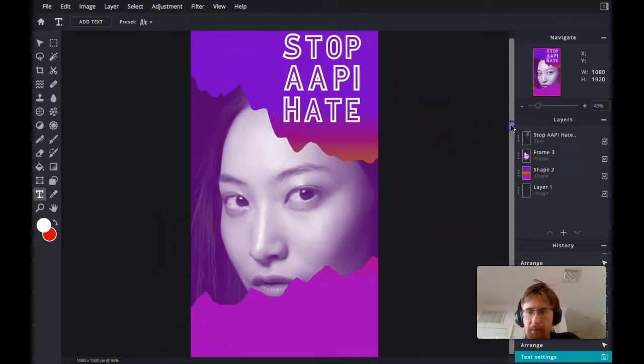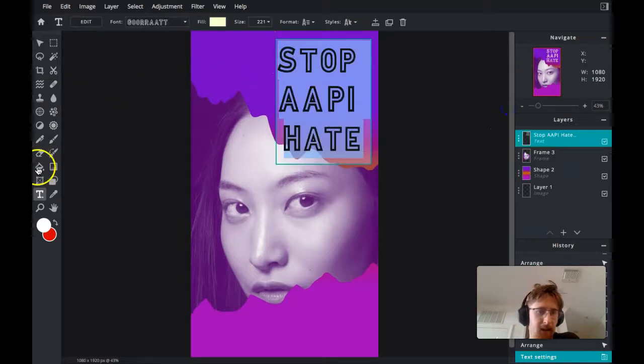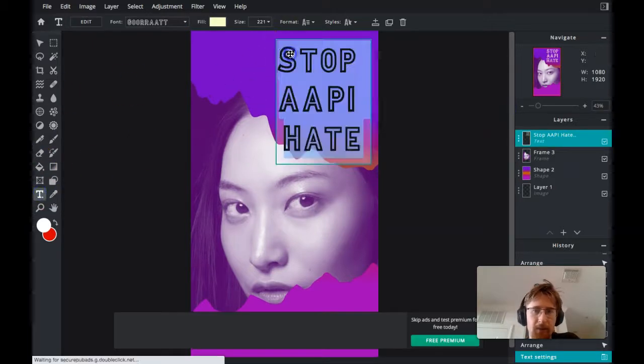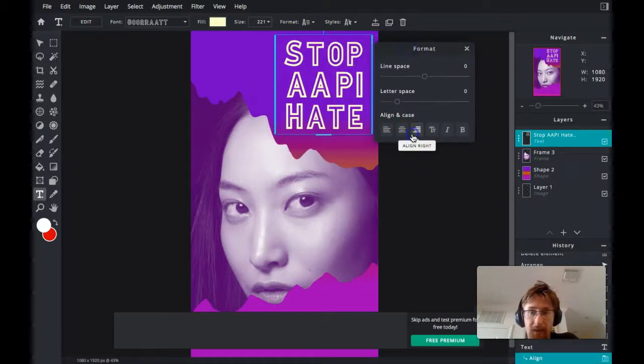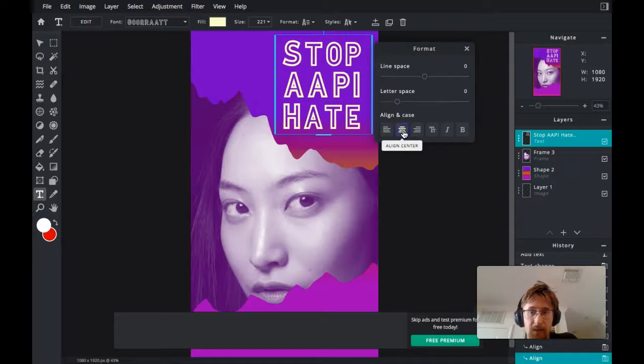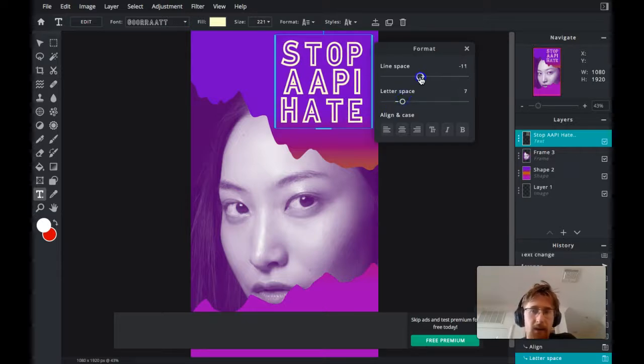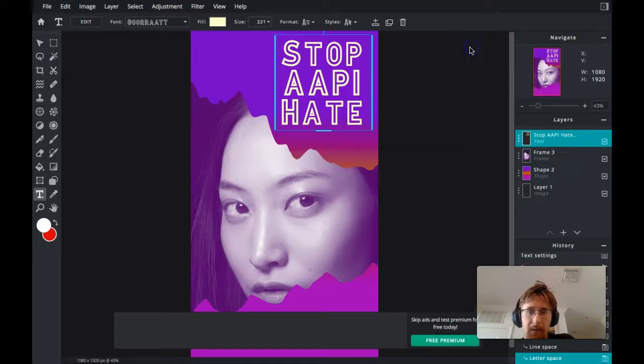So if I do want to play with the effects of this, I again go back to the type tool, double click on it, and I can change things like alignment. I can maybe make it to the left or to the right or to the center. In this case, I'm going to keep it at the center. I can also play with how close or how far away the letters are. And I can also play with how close or how far each individual word is to each other, or each line space. So I'm going to bring those in a little bit.